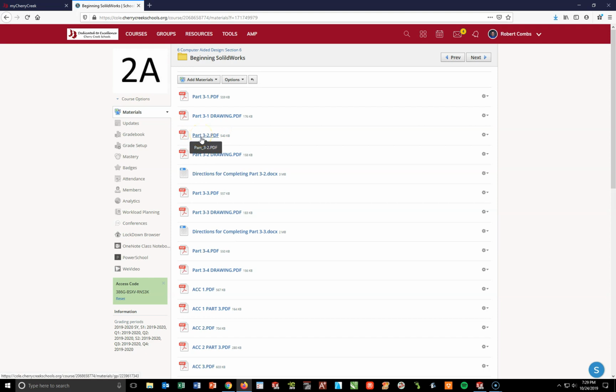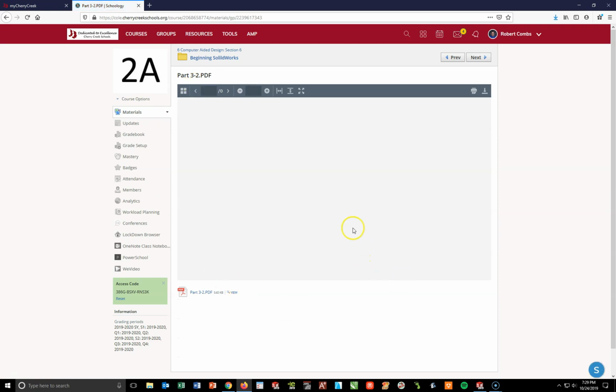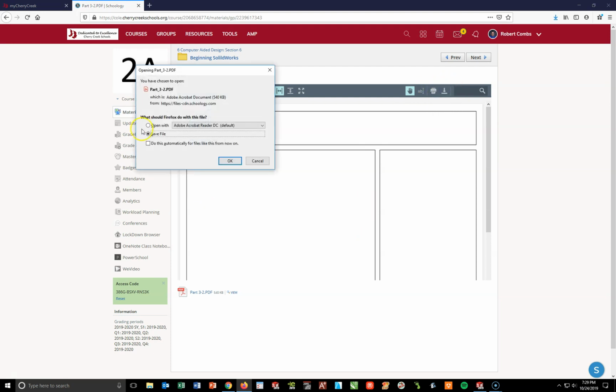Now, again, this is a 3D PDF file. In order for this to work, we have to download this. Schoology will not play or let us interact with 3D PDF files. So when I click on this, it's going to open up in Schoology, but I won't be able to see anything. So in order for this to work, I have to do a download. And the download's right up here to the right. I'm going to click on that, and then I'm going to say open with Adobe Acrobat.